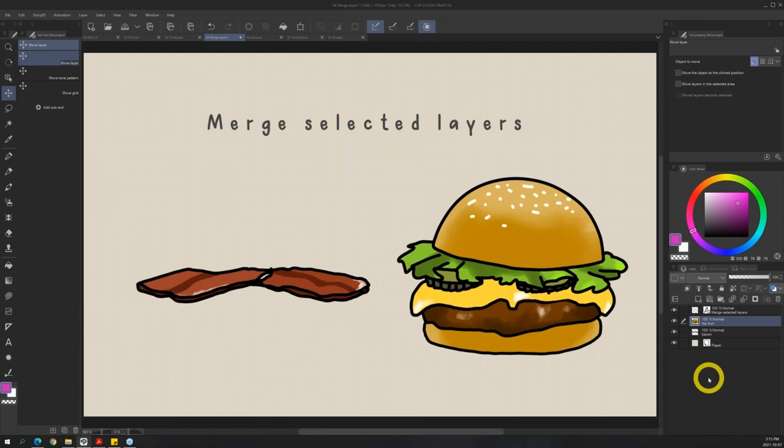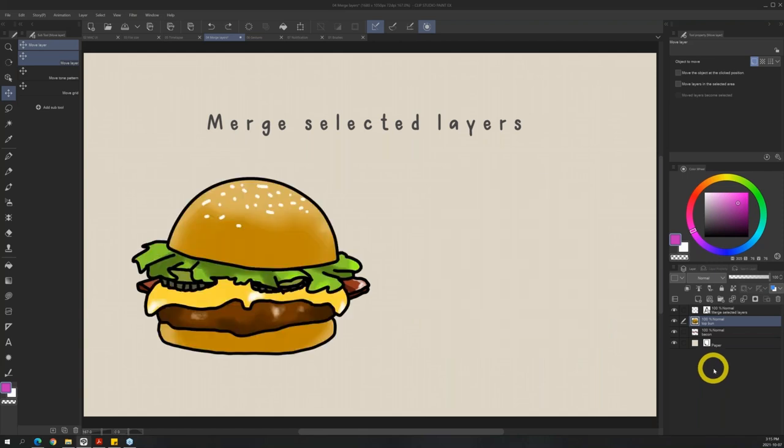So the fact that this is now a function is great. Now you can merge as well as convert. If you need to convert a bunch of line art into vector, or convert a bunch of your vector line art to raster, you can also do that non-consecutively.